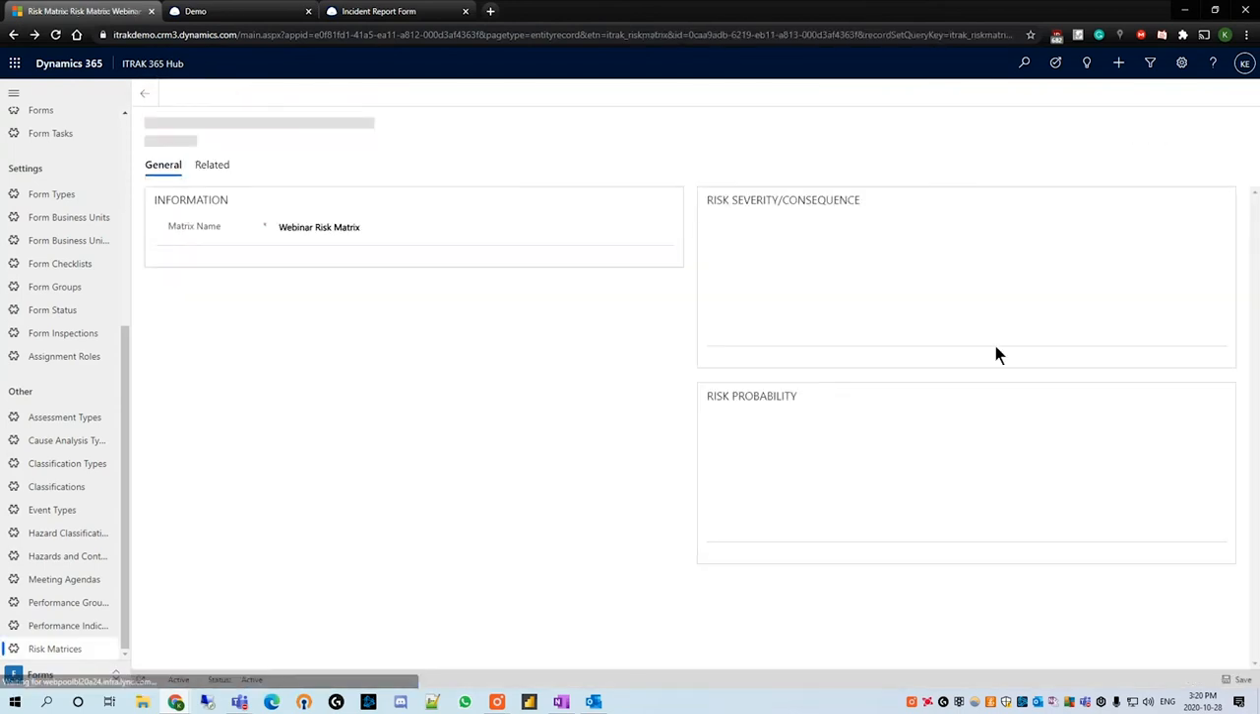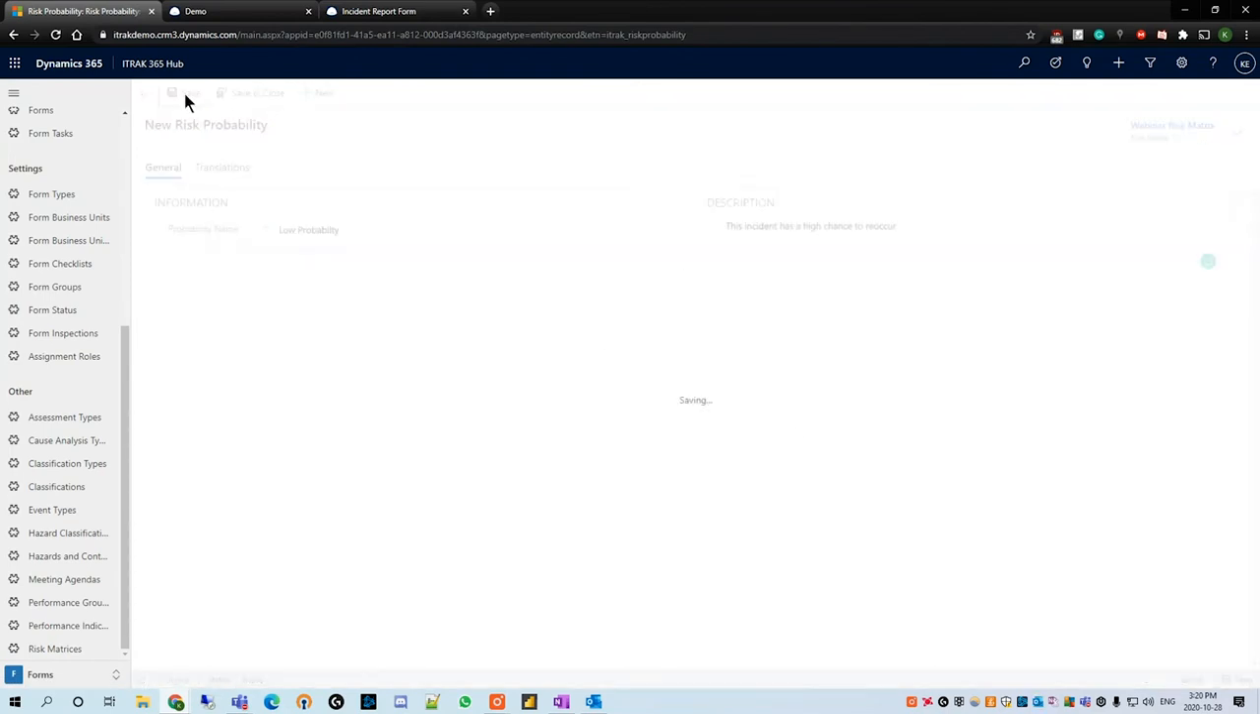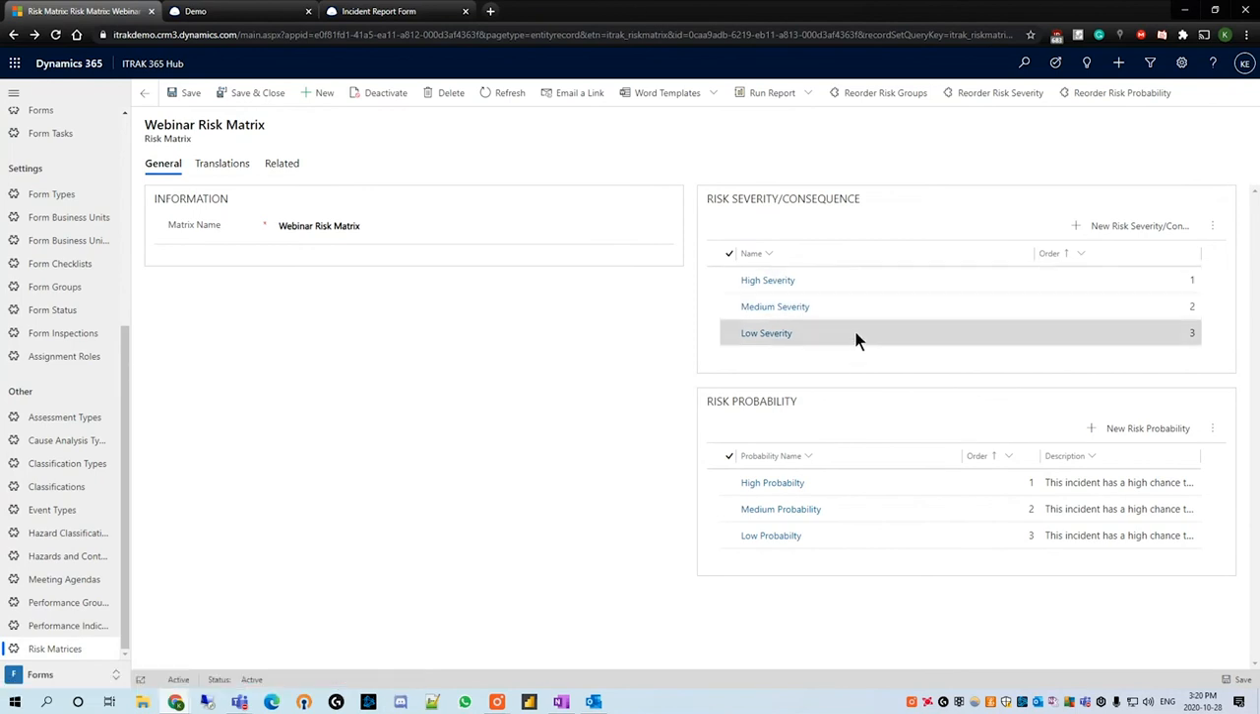And then finally, we will add a low probability and hit save. All right, so we see that we have three severities and three probabilities.